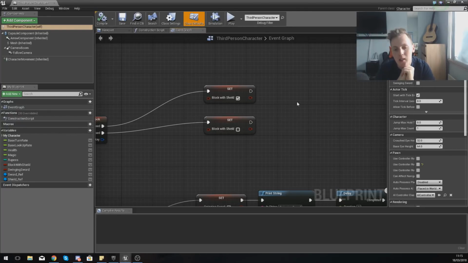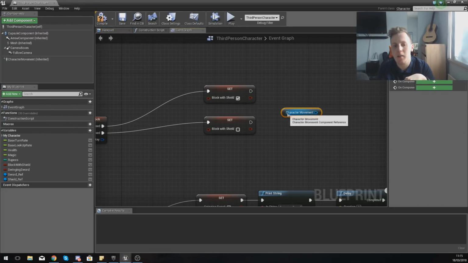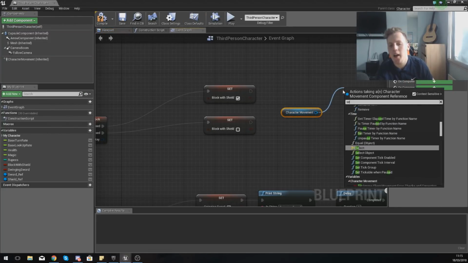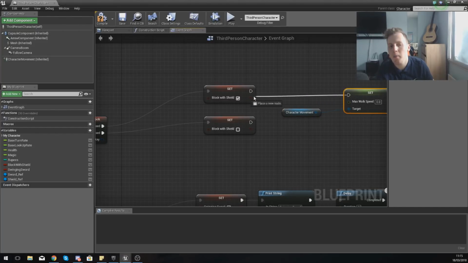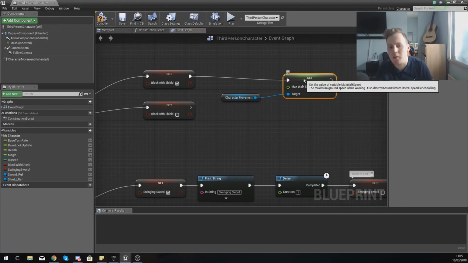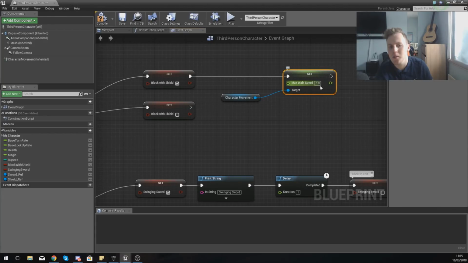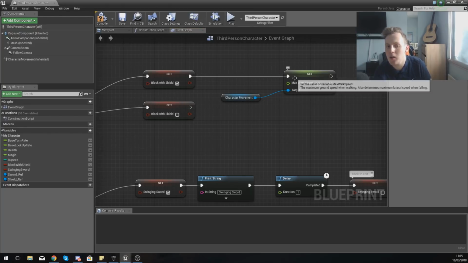So essentially, what I'm trying to tell it to do is to stop any movement so the character cannot walk while they're blocking that shield. And the way we're going to do this is get a reference to character movement and set max walk speed. And by setting this to 0, what it's going to do is essentially stop the character from moving, so they'll no longer be able to move while they are blocking.